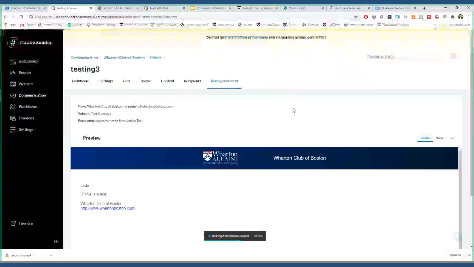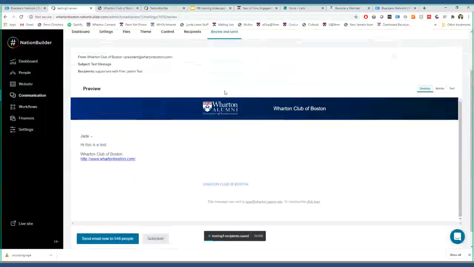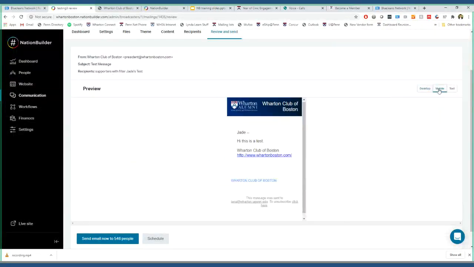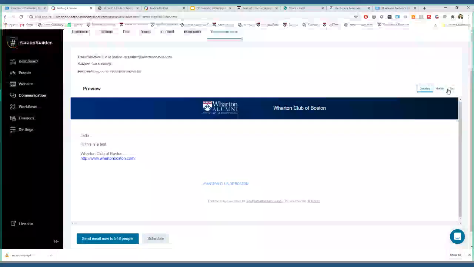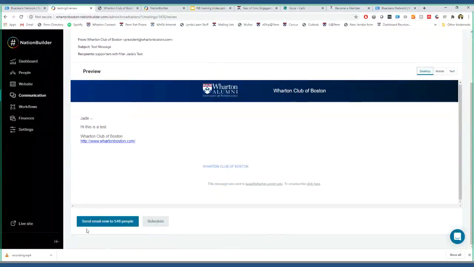All right, now I get one final look at the message that I'm intending to send. I can see my subject, my recipients, my content. I can see it in desktop or mobile version. It's nice, and text if you decide to send a text message. And then at the bottom, there's that blue button, send email now to 546 people, or I can schedule it for later.